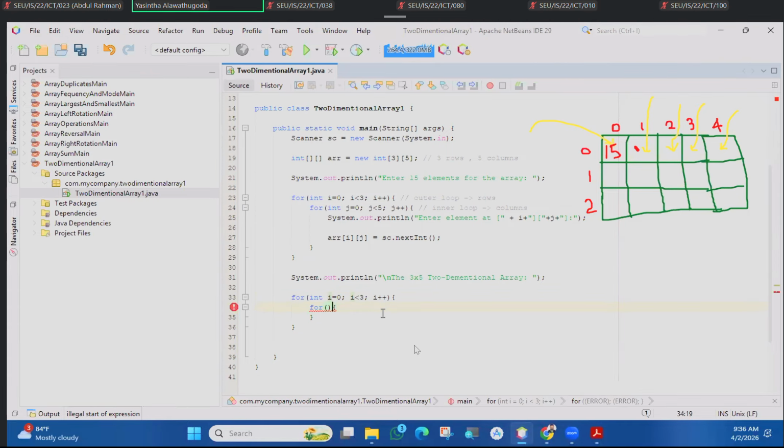Then let's add the condition for the inner for loop. We can create a new variable called j. Then we need to add the condition. Here it will go through all the columns, so we need to add the condition j less than 5. That means 5 is the size of the columns. Finally we need to increase the j. Likewise, we should type these three things for the outer loop and the inner loop.